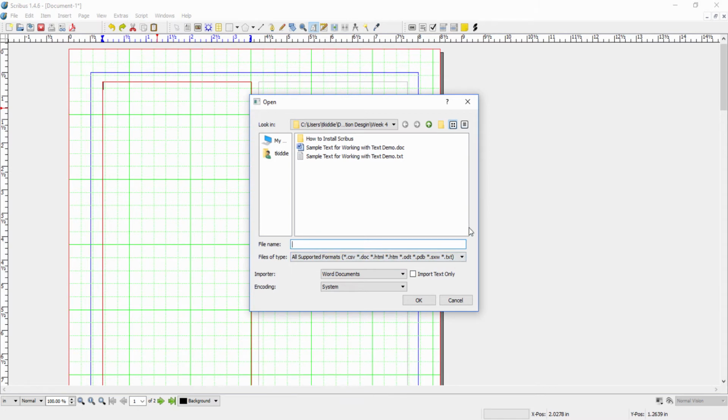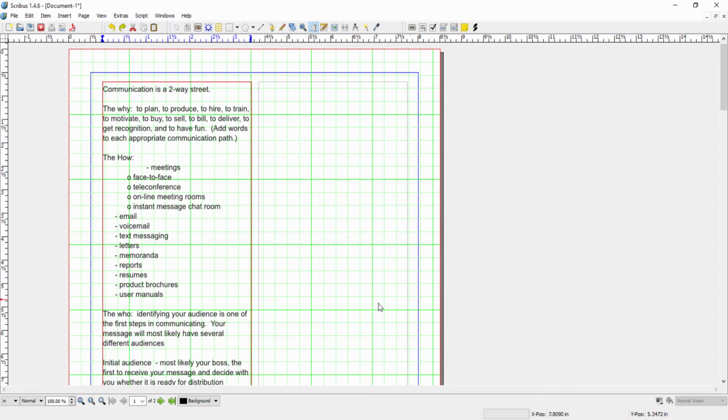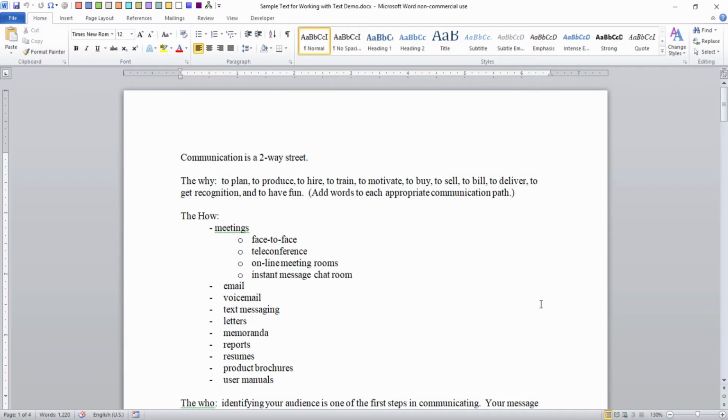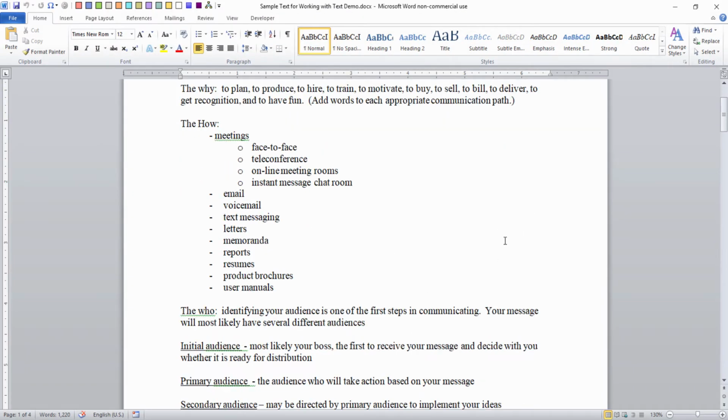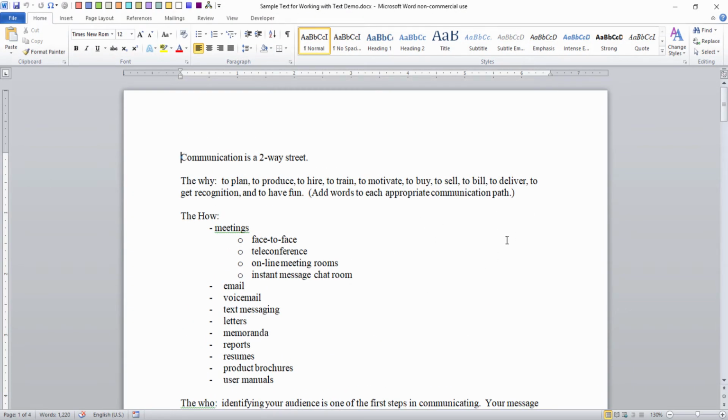So what I'm going to do is import a Word document into this program by clicking on the file, clicking OK, and my document loads into the first frame. Now, I'll show you what the original document looked like. It looked like this. This is just text from a lecture that I wrote.